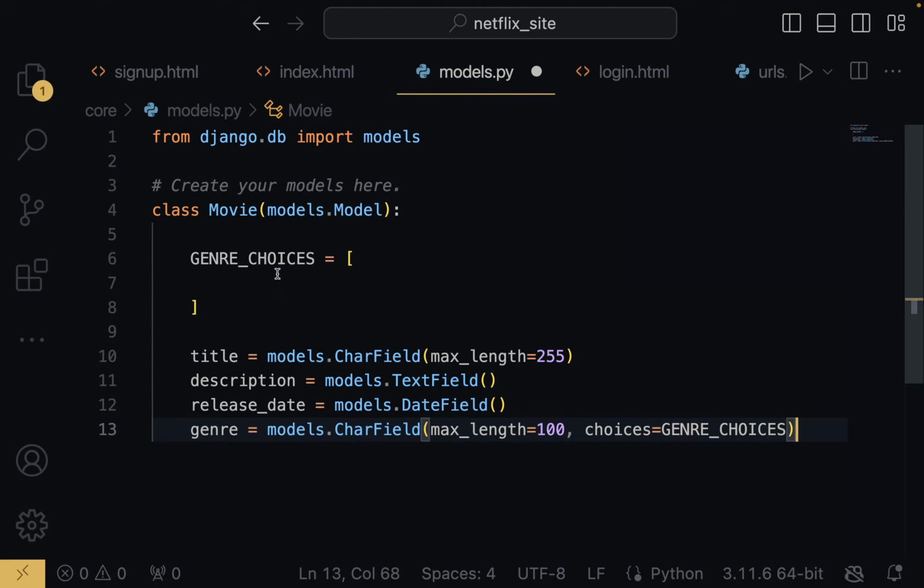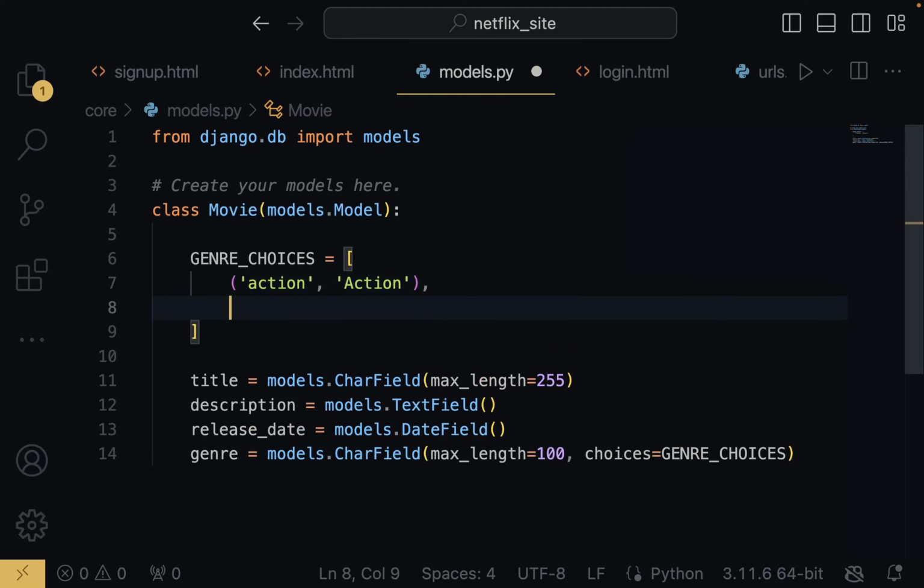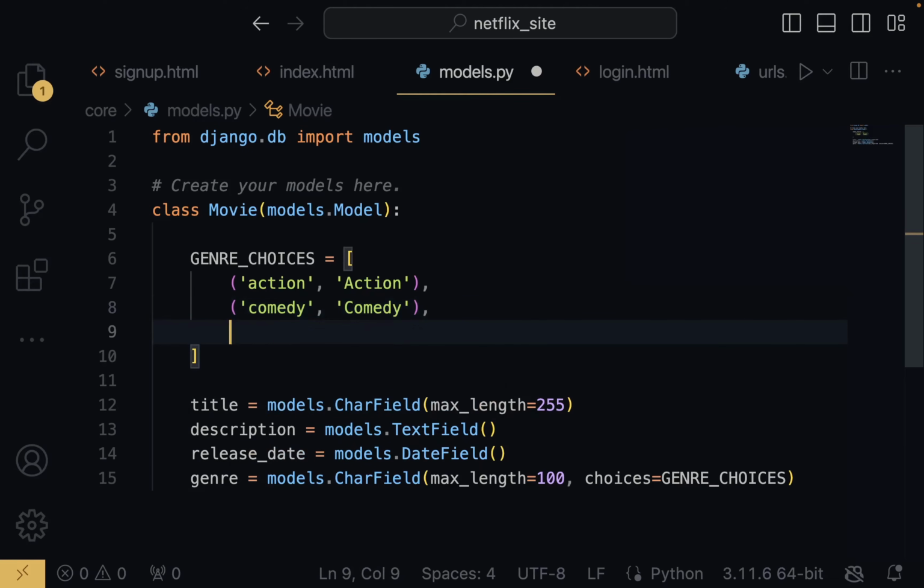And now we're going to come into genre choices, and then we're going to actually have some choices. So say action is the first one we want to have. The actual value will be action, and then we want comedy, and then the actual value will be comedy. And we're going to do the same for drama.